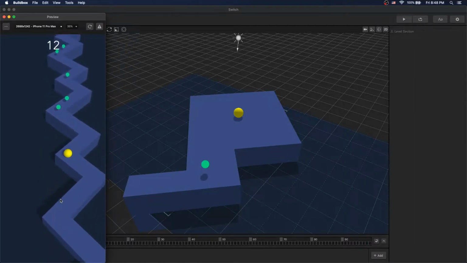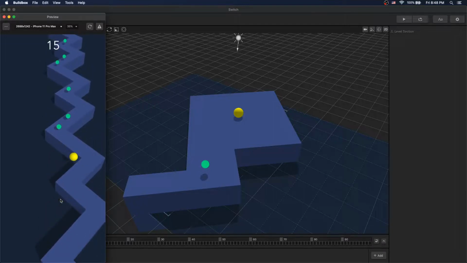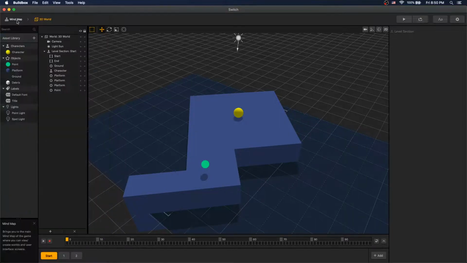The game has a small problem with the character. If you try turning when you're falling too close to the platform, the character sticks to the platform. To fix this, you need to set friction to 0 in the character physics settings. We'll demonstrate that later. Let's look at the mind map of this game.